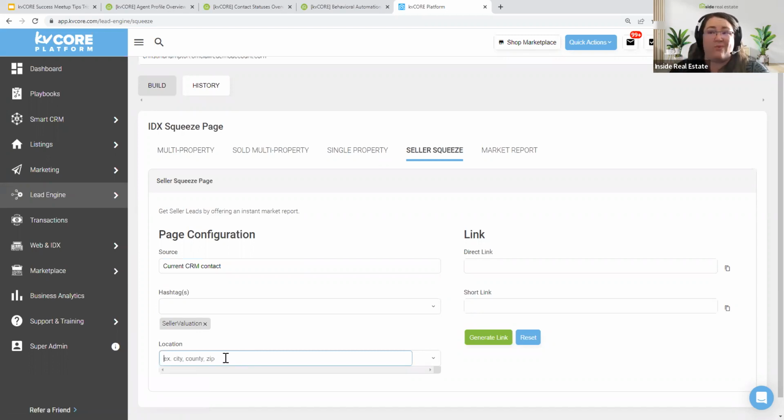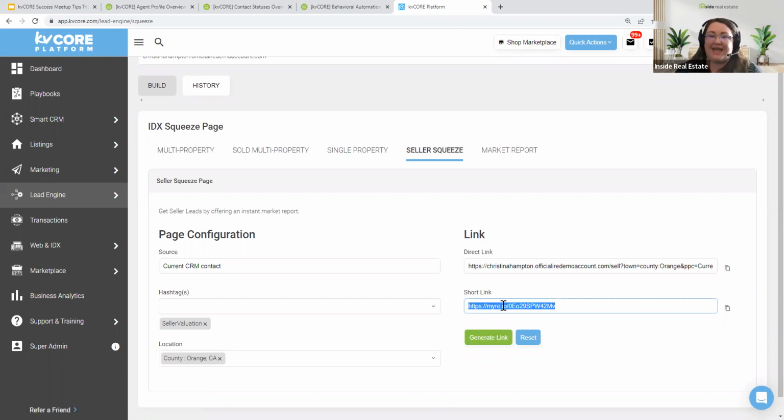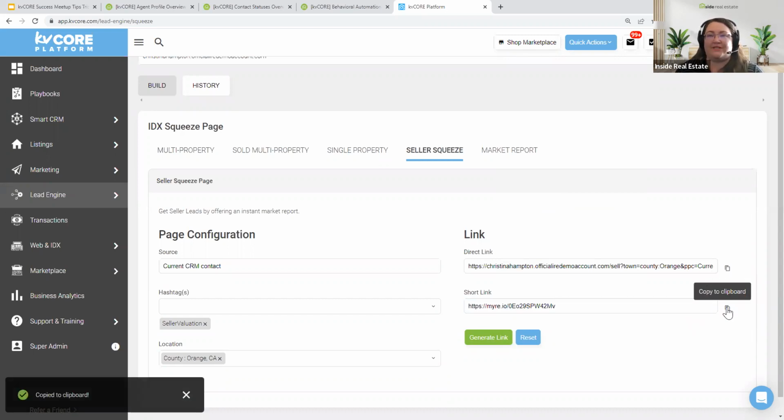Like if I was just making one link and going to send this to all of my Orange County leads. There we go. All right, San Diego County leads, I might give them a second one. Now I generate my link. And since I'm going to text it to people, I want to use this cute little short link. So I can highlight it, copy it. I can also just click this copy to clipboard, whatever I want to do.